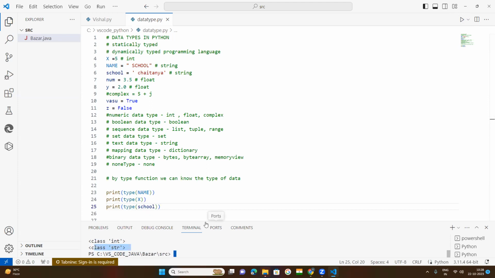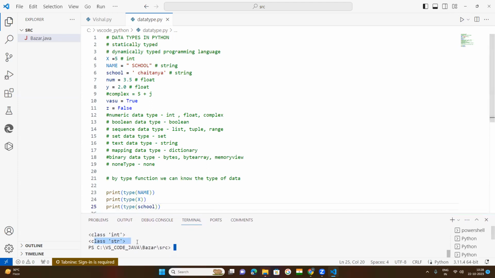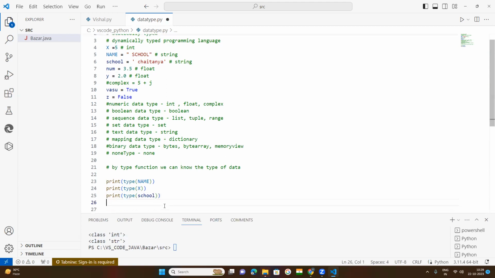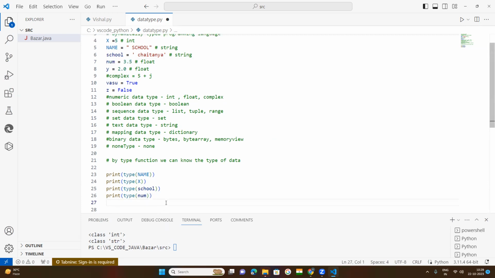Try to understand. Now this is a float. So print again, and under the type function you pass num. Num is a variable that holds this float data type. So now it gives float.